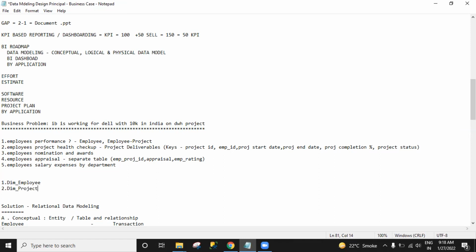Team_projects. No. Projects बोले तो normal project master or mapping. Project master. Okay, good. Next, Dim_awards. Nomination and awards. ठीक है.